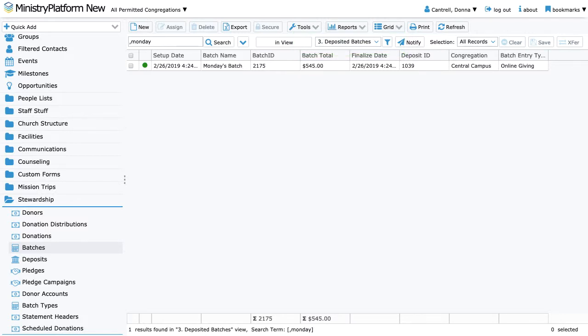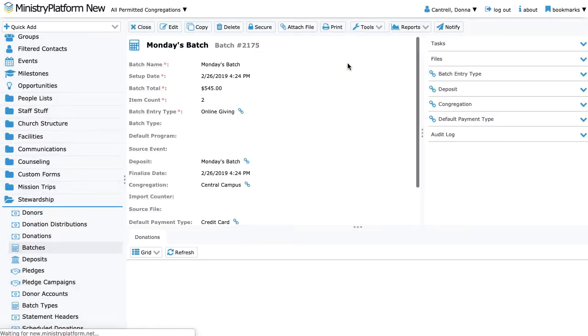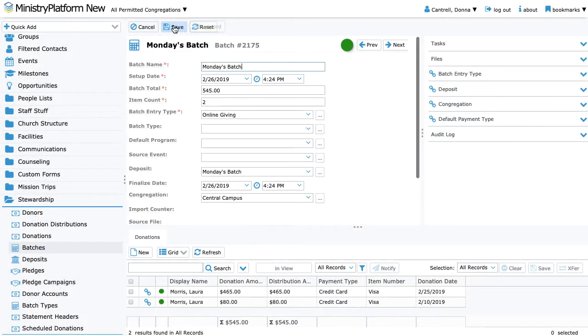Next, we'll take a look at modifying a batch. Let's say, for example, that I need to switch this batch to a different deposit. I'll begin by opening the record and clicking on Edit. I'll select the deposit record and then update the finalized date if needed, and then click Save.